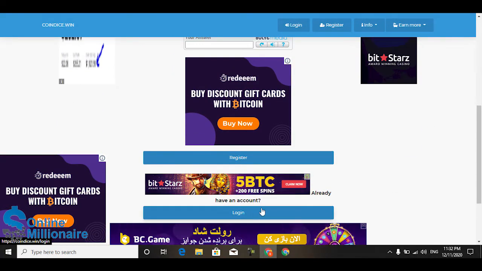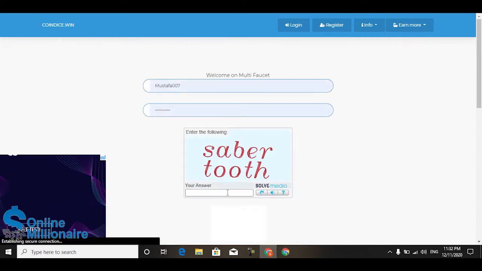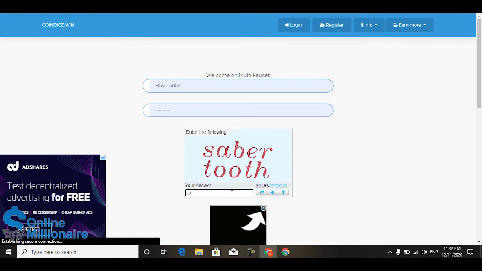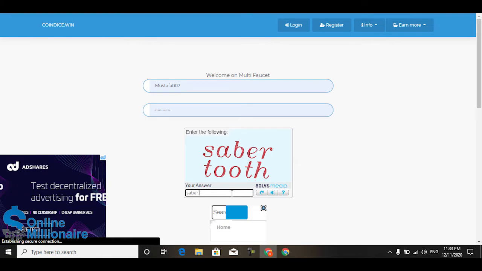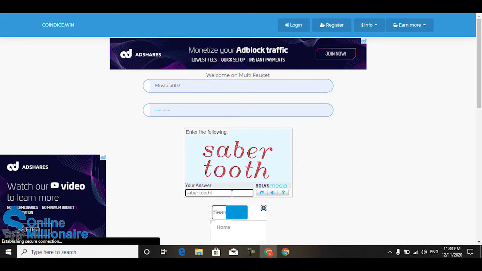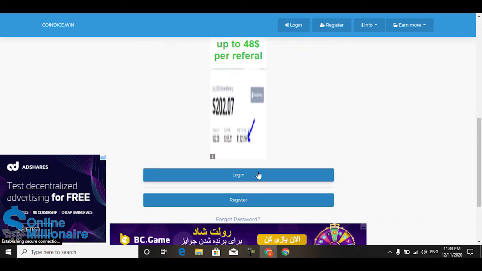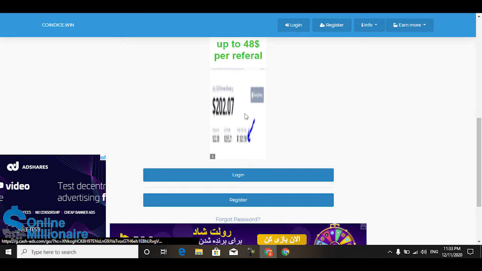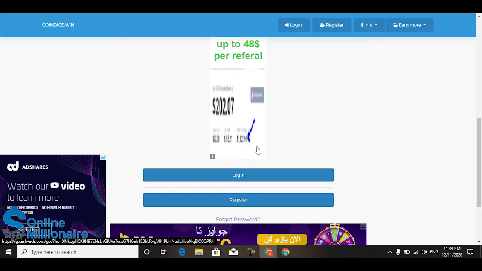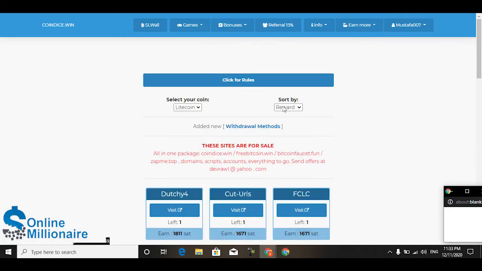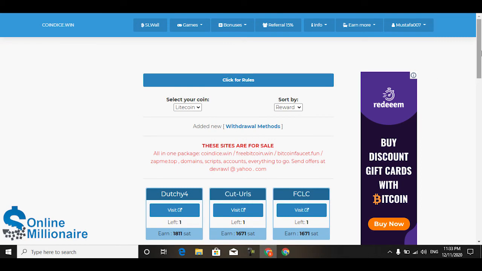Right now I click login because I already have an account. I just solve this captcha, and just click login. This is very easy, just clicking login and you can log in to this website.